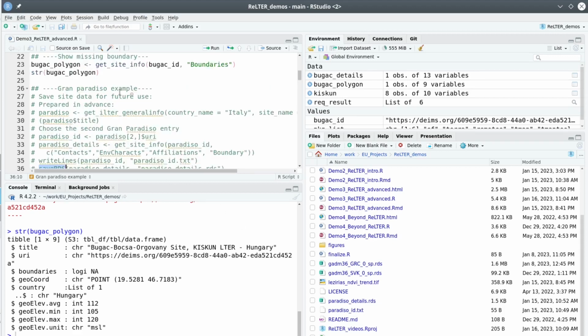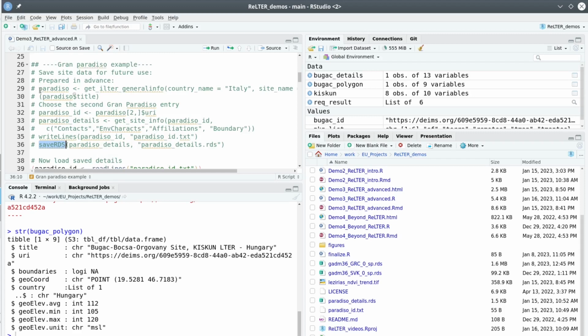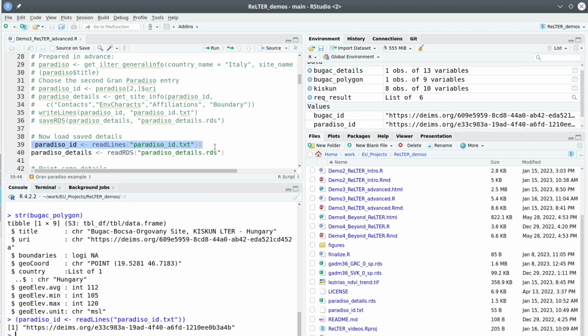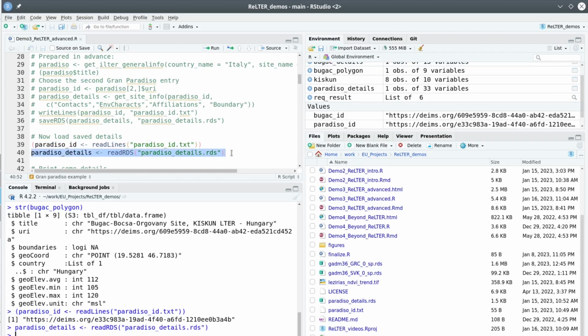Now, if you've done these preliminary steps once for your site or sites that you're working with, then you will have those files on your computer, and you don't need to run the query each time in advance. So what we're going to do is load the Paradiso ID from the file that's been saved, like so, and the details from the RDS file. As you see, this is more or less immediate. No need to wait for the query to run on DIMES and come back with the results.